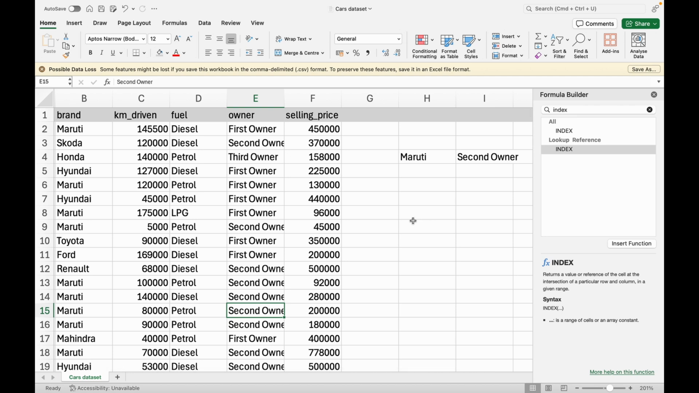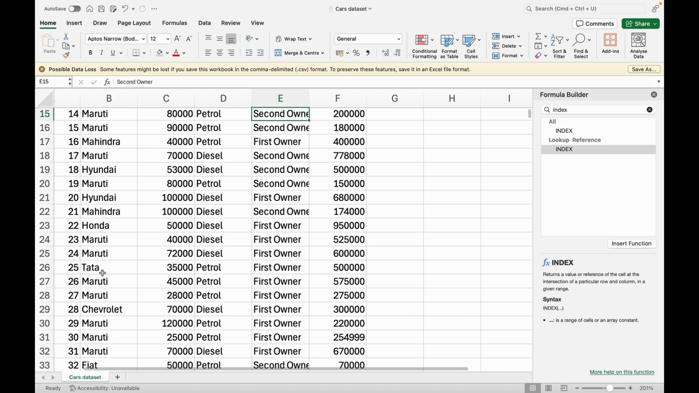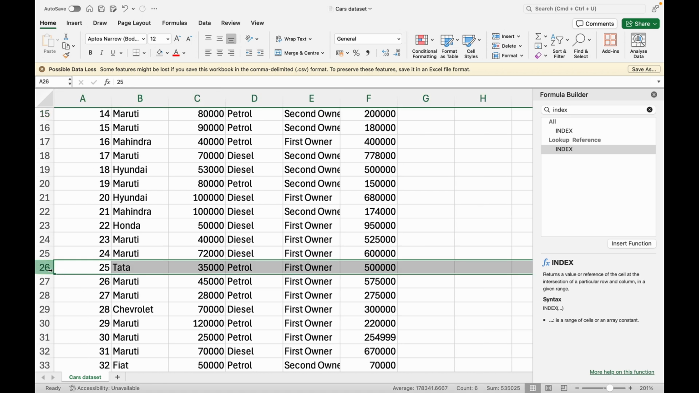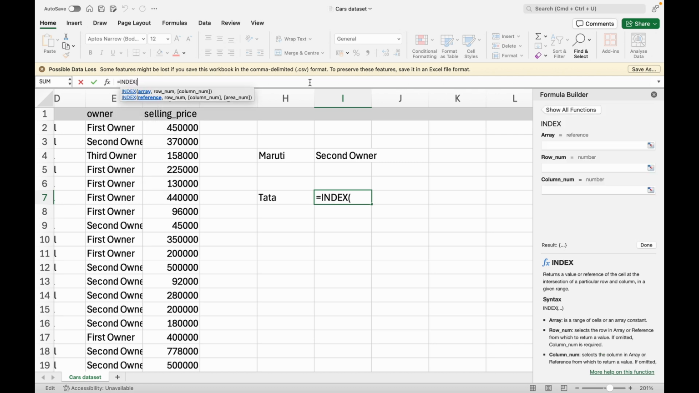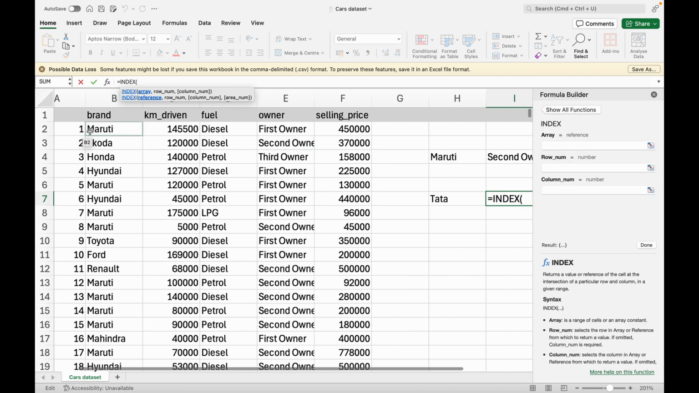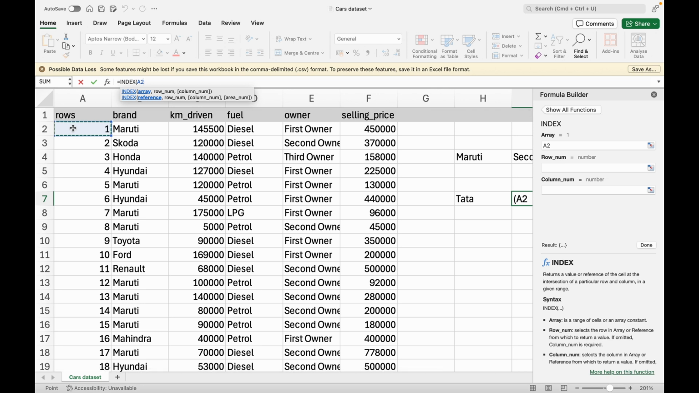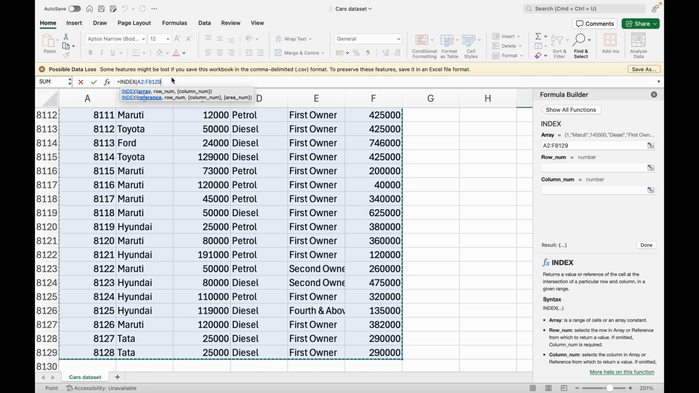Now let's do one other example. Okay, so I have Tata. I've been told that Tata is one of the cars that has the least kilometers driven. So now we want to find out what is the selling price of Tata. So I'm just going to write Tata here so we know we are looking for Tata. Now come to my formula bar, equal to sign, INDEX, highlight my table again, Control Shift right, Control Shift down. So it automatically selects it for me, comma.